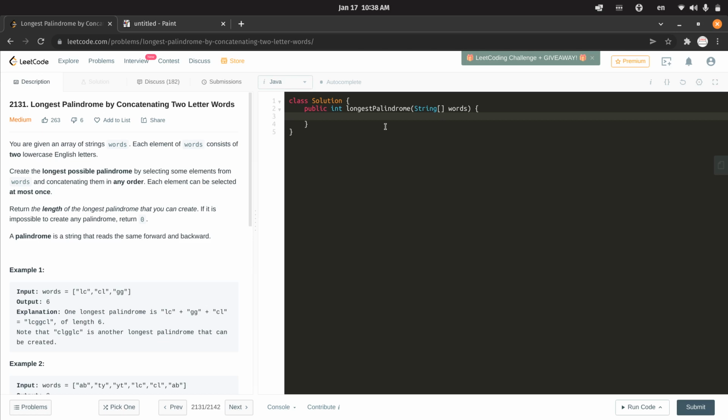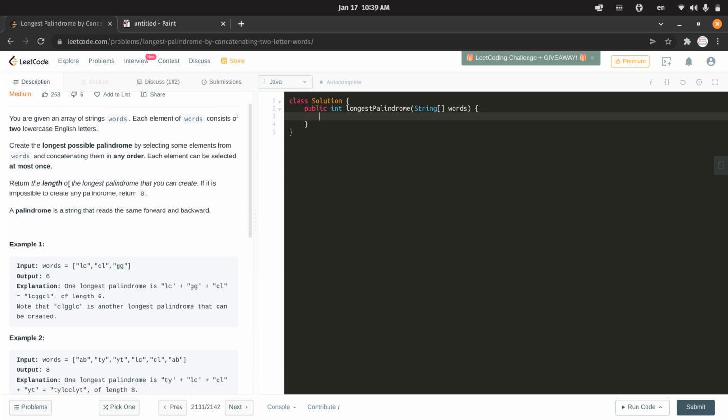Using it, we don't have to return the palindrome, and probably we can form different results, but we want to find the longest one. We can concatenate those strings in any order to form the longest palindrome, and we can select each element at most once, they're saying. Now we have to return the length, and if we can't form a palindrome, we would return 0.